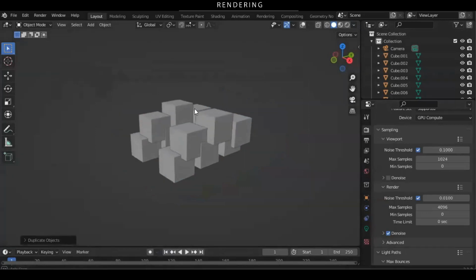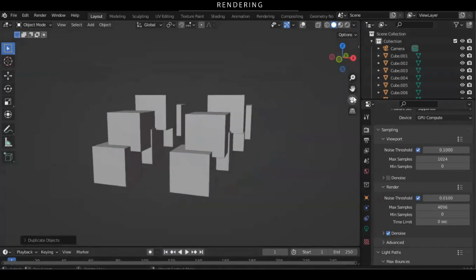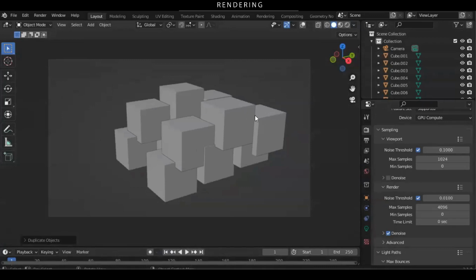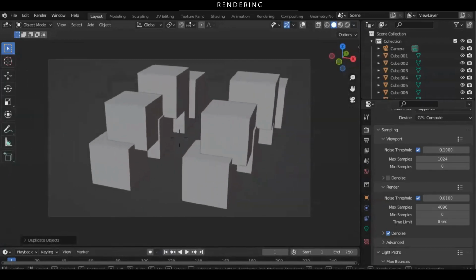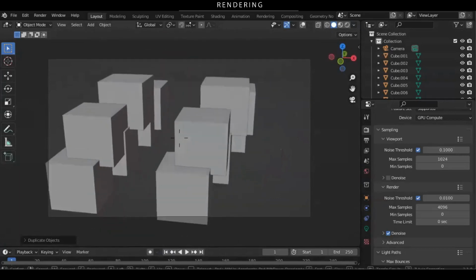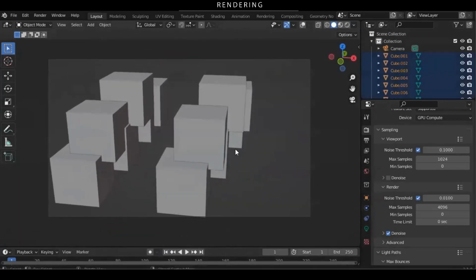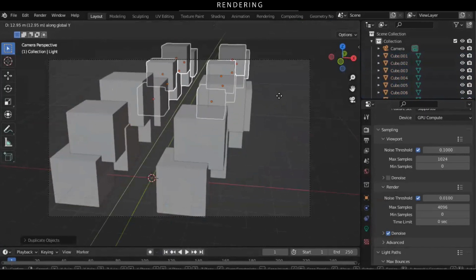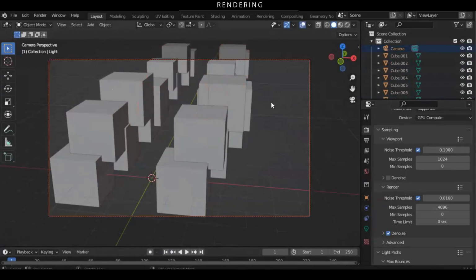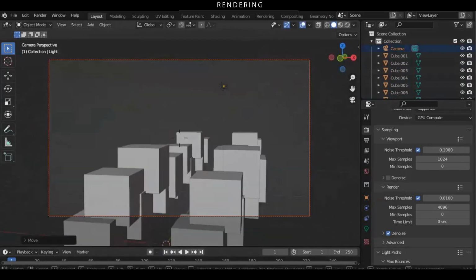One more little pass I want to talk about is the mist pass. Let's talk about that really quick. I'm going to adjust the camera view slightly to show this because it works better when there's a lot of depth in your scene. So let's actually select all these cubes and duplicate them along the y-axis so that we have some depth in our scene. And let's angle the camera.